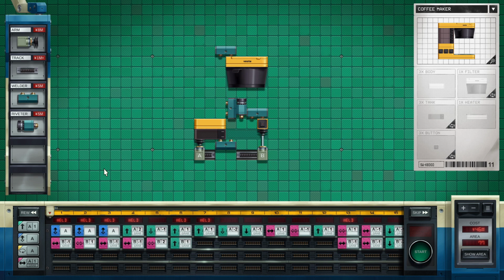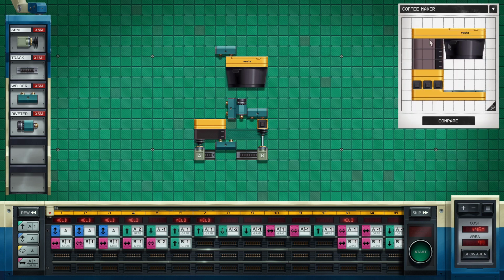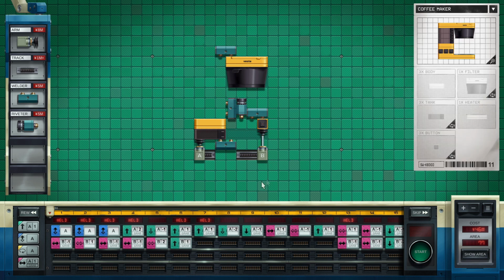And now here's the last of my solutions, and the one which I am most proud of, Coffee Maker in 77. So this thing is 7 wide by itself and 7 tall, which means I only have 2 extra lines up above and 2 extra lines below. And I only use 2 arms for this as well. So that is pretty neat.